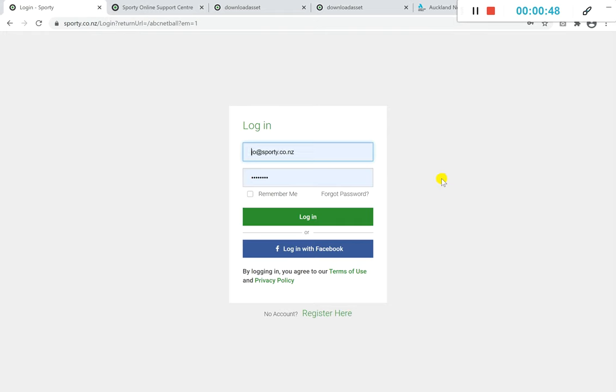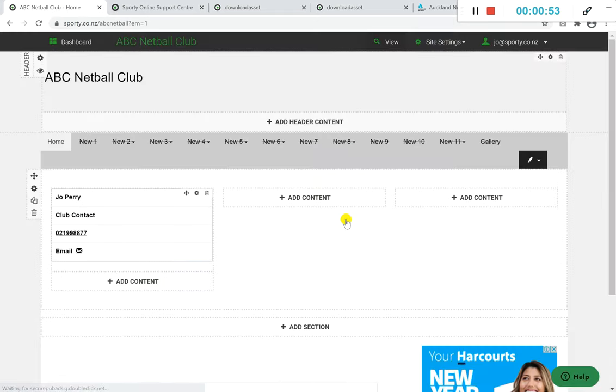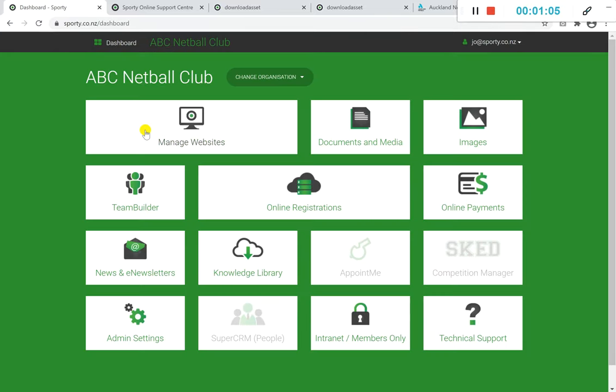Enter your username and password and click login. There are three steps to the process. The first is to add your team into the competition. To do this, click into the dashboard and click onto the tile called Team Builder.